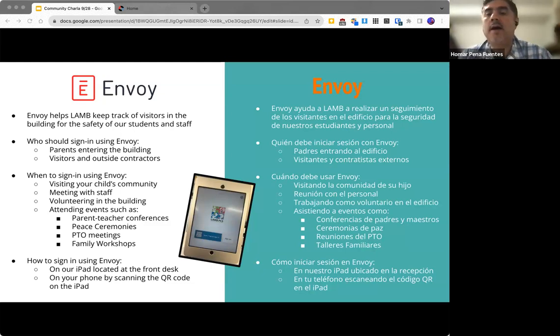Envoy ayuda a la escuela a realizar un seguimiento de los visitantes en el edificio para la seguridad de nuestros estudiantes y el personal. So Envoy helps the school to keep track of all the visitors in the building, and this gives us a big sense of safety for our students and also for the staff.